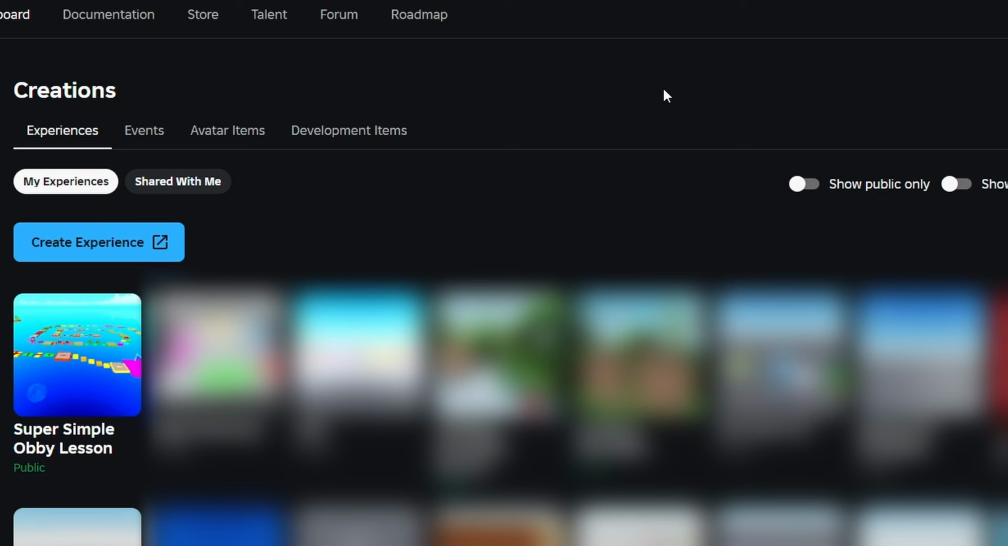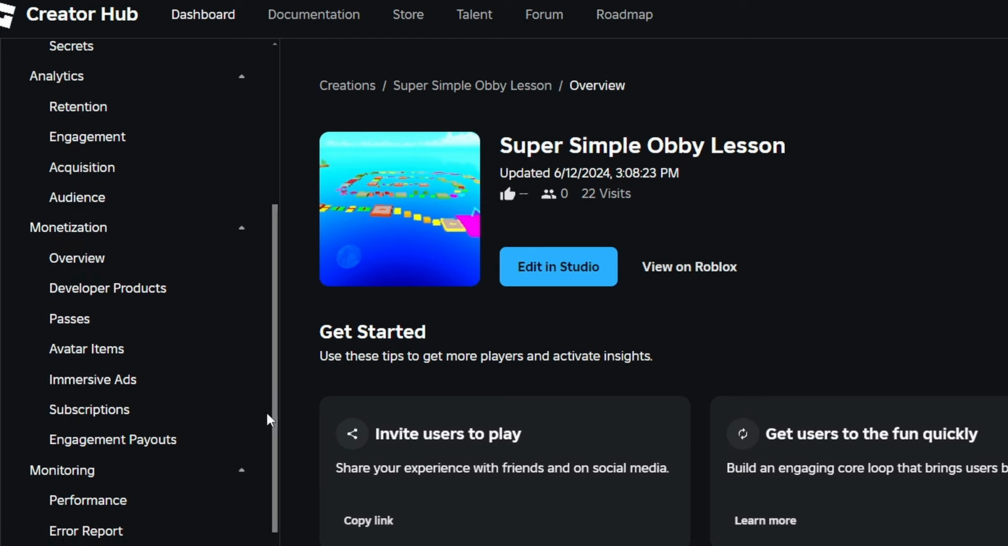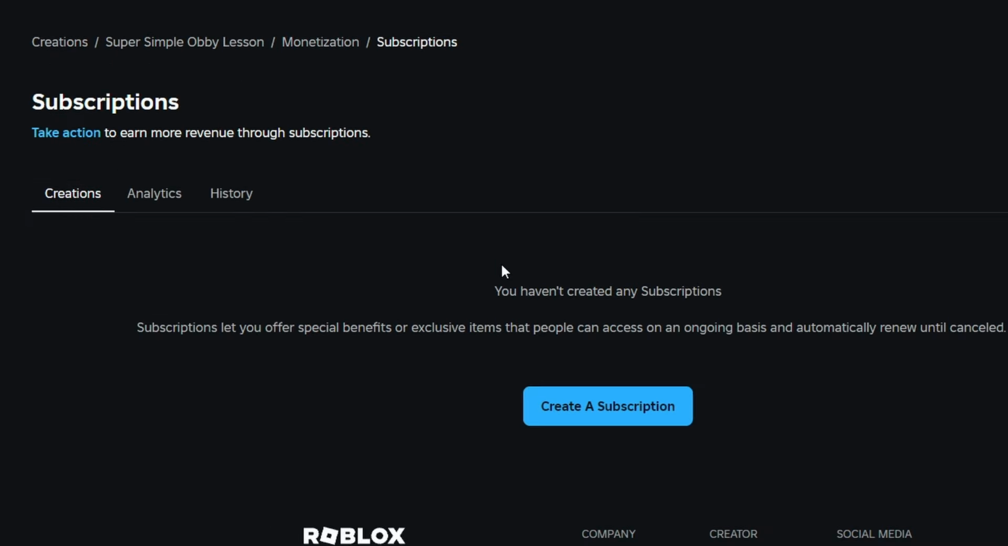And then once you're on this page, you're going to want to go ahead and select your specific game. Then in the left column, you're going to want to scroll down to the monetization section and then go ahead and select subscriptions. Once you're on the subscriptions page, we can go ahead and create our first subscription.